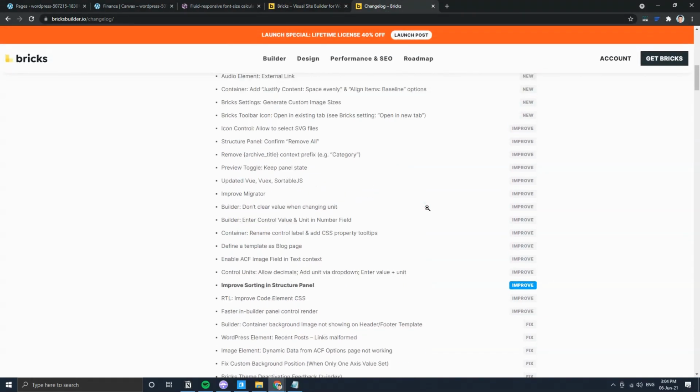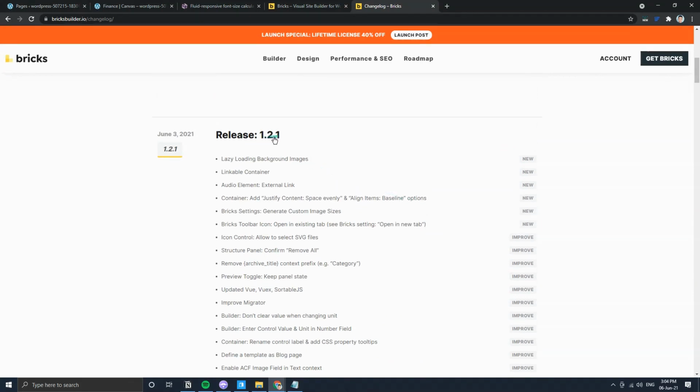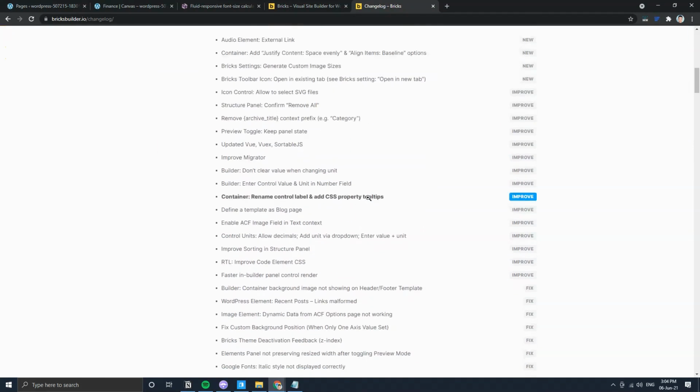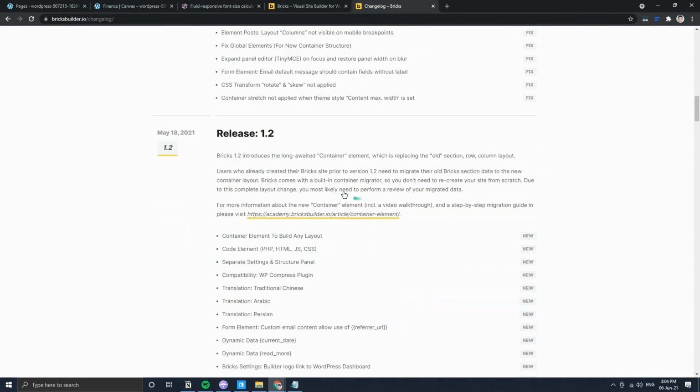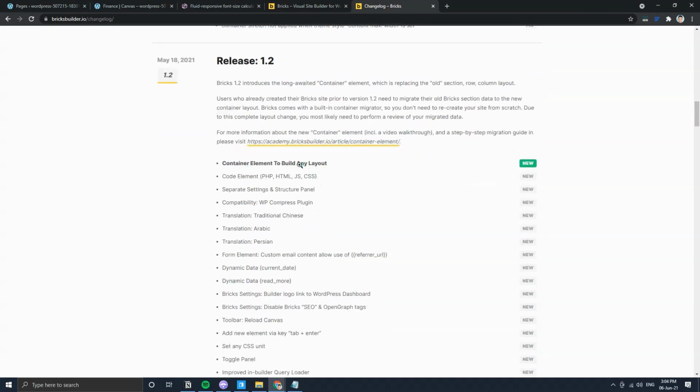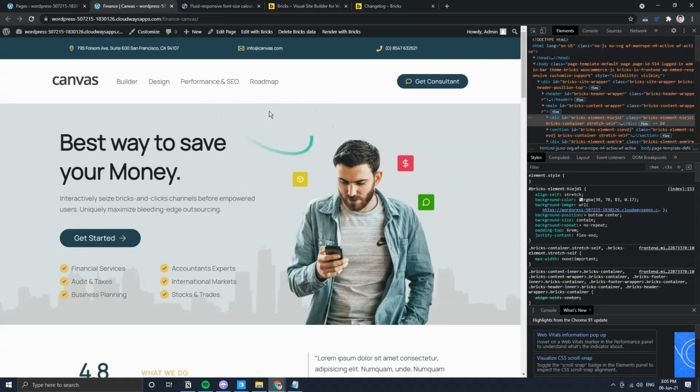And in their latest version 1.2.1 release, and the 1.2 release, they added a container element so they can build any layout. So you can choose whether you want it to be a div, a section, or anything, which we'll use very much later on when rebuilding this page. Okay, I'm going to show you how to rebuild this page from scratch.